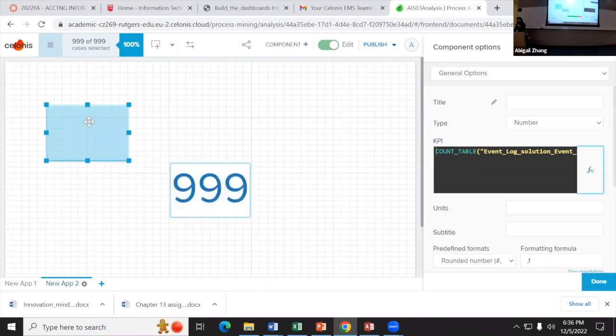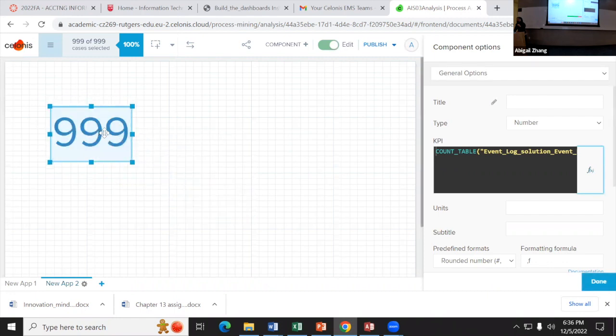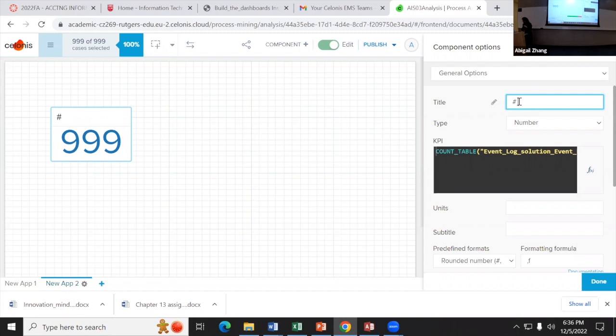So you should get 999 unique transactions. Okay, so let me know if you get the same number. If we want to add a title to this number, we can go to this title on the right-hand side. Here you can just say number of unique transactions.